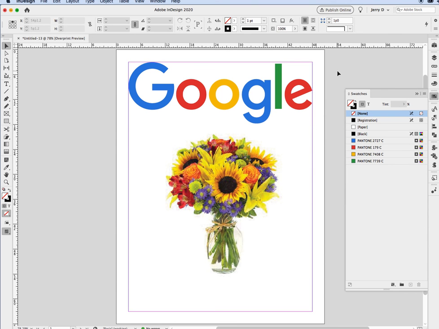So what you're going to want to do is convert these Pantone colors to process colors so that you only generate the necessary 4 process colors. And here's how you do it. Really, really easy. I'm going to put my finger on the Shift key.